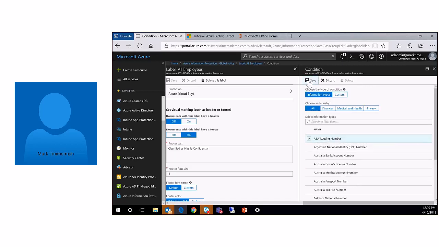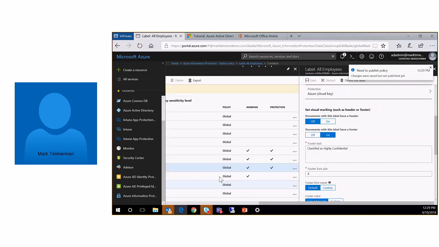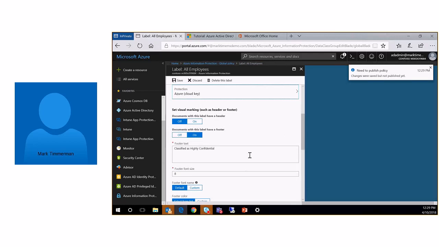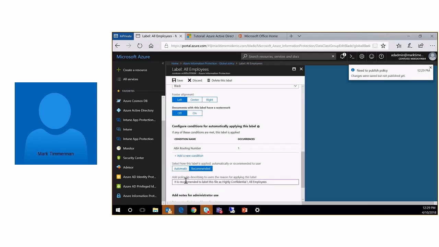All right, so once I would select a condition, it's then going to ask me what I want to do when it hits that condition. So do I want to recommend a policy, or do I want to go ahead and automatically classify based on what they're hitting?